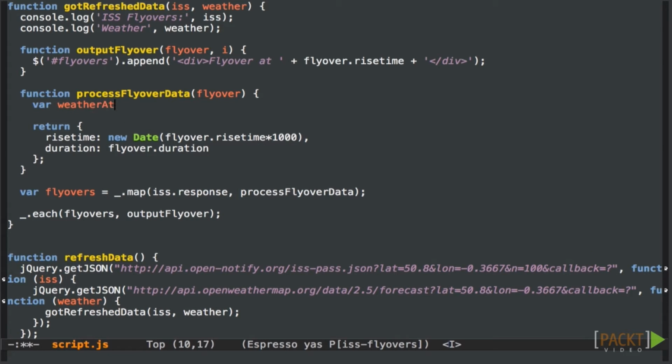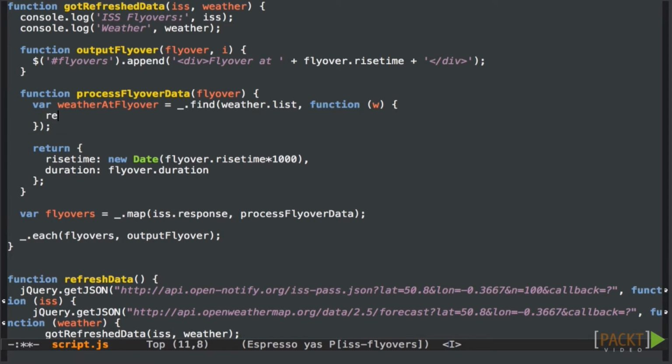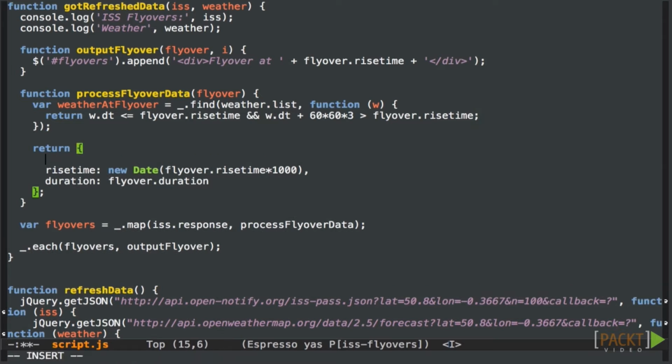Underscore provides a useful function called find, which locates the first item in a collection for which a function you give returns true. A collection in Underscore can be either an array or an object, but we're just using arrays right now. So we just need to write a function that checks if a given weather period is the one we're looking for. And we can do that by checking the timestamp for the weather period is less than the rise time by up to 3 hours. So now the weatherAtFlyover variable will contain weather data, or undefined if data was not found for the period we gave.